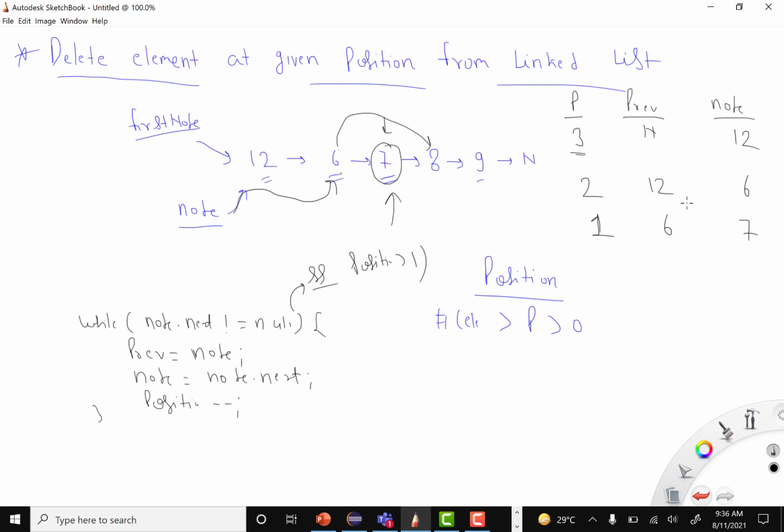Now my node has reached here. If you see, previous is 6 and node is 7. What do I have to do? I have reached the right place, so I just do previous.next equals node.next. That's all. This is previous, so previous's next should become node's next.